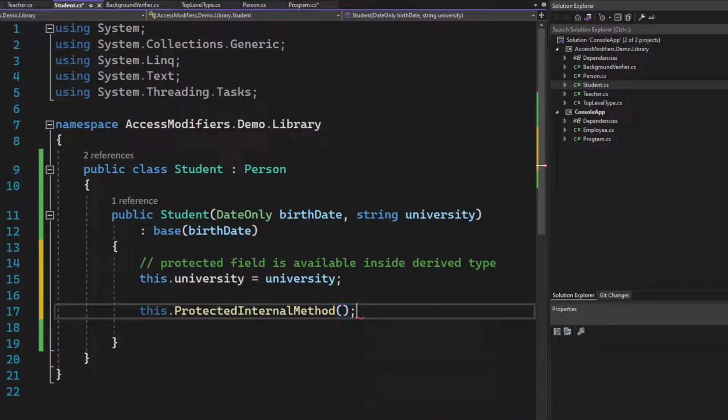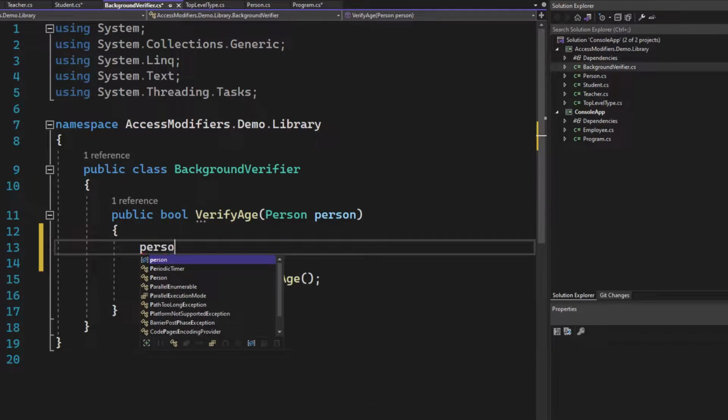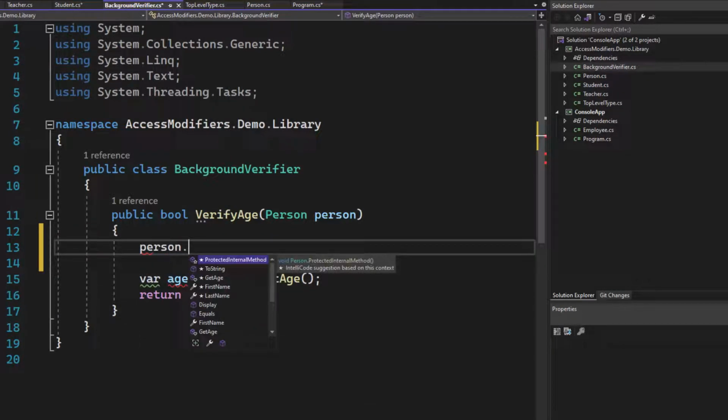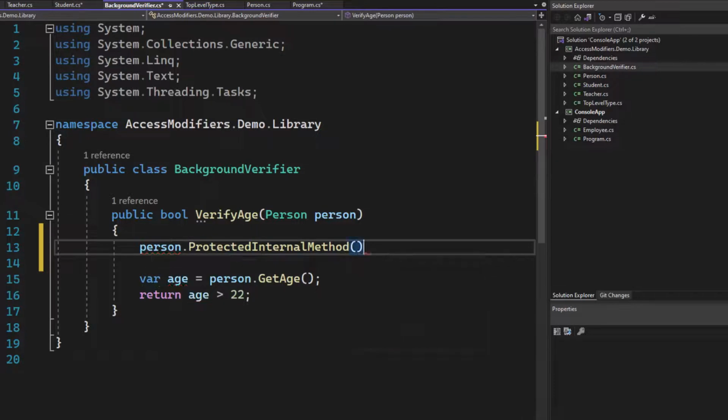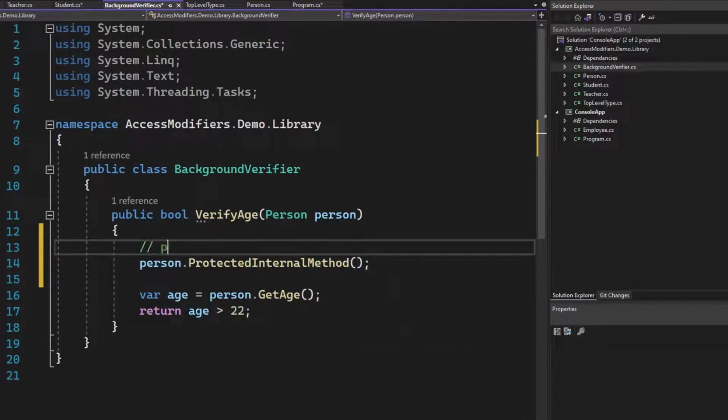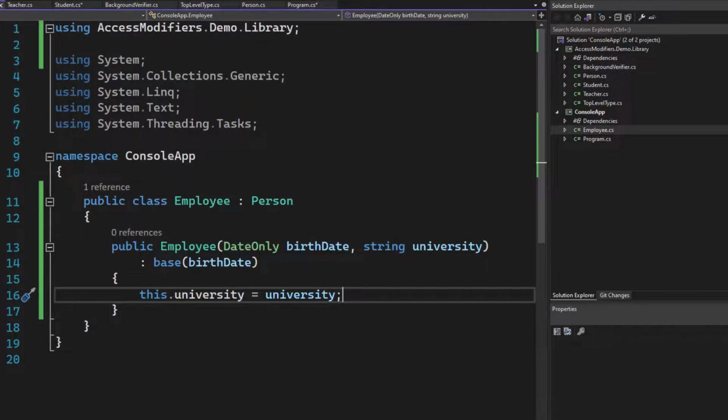Similarly, if I go to a background verifier class which is not derived from person, and if I go to the method verify age, let's try the IntelliSense suggestions here to verify if we are able to see the protected internal method. And here also I can still see the method in the suggestions. Why? Because background verifier is part of same assembly in which person class is defined. So within same assembly, protected internal member can be accessed in any code regardless whether the code is in the derived type or not. Now let's go to console application project and let's open the employee class.